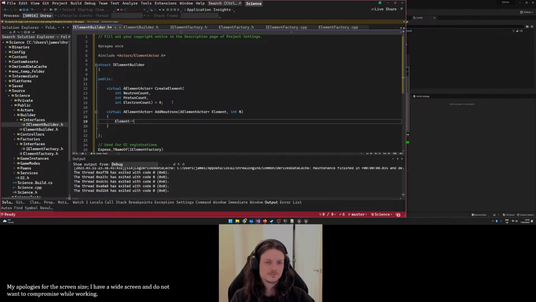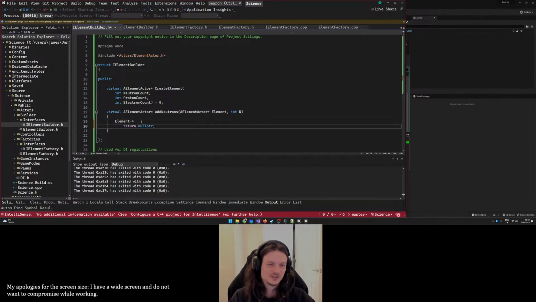Can I have type ahead, please? Is that not going to work? Oh yeah, because I need the build system to kick in. What a pain in the ass. Let's just do return null pointer for now.